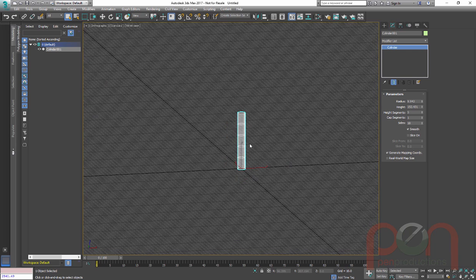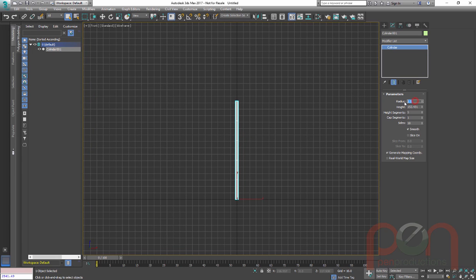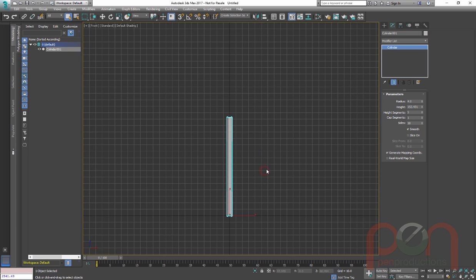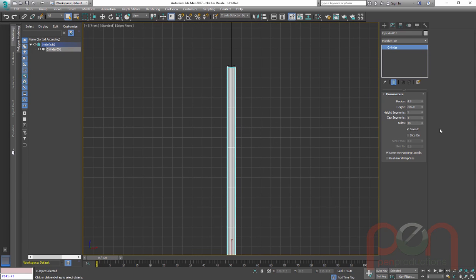And let's just go to the front viewport, and I'm going to give it a smaller radius, maybe of about a 4 or something we can see there. And for this, I'm going to give it a specific length, say 200 in length to start with. And with this 200 in length, then we can start adding some segments to it. So we'll add a bunch of height segments to it at this point.